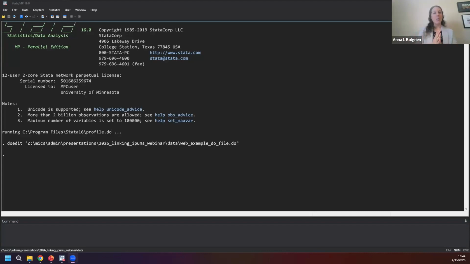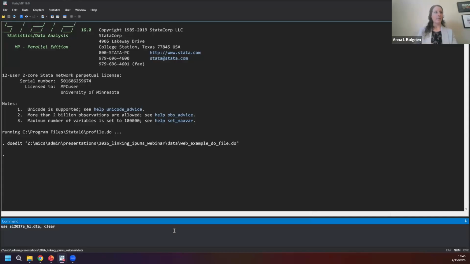So what I've done is I've already created the household roster, child and woman data extracts that I'm going to be using today. So the first one I'm going to bring up is the household roster, the HL file.